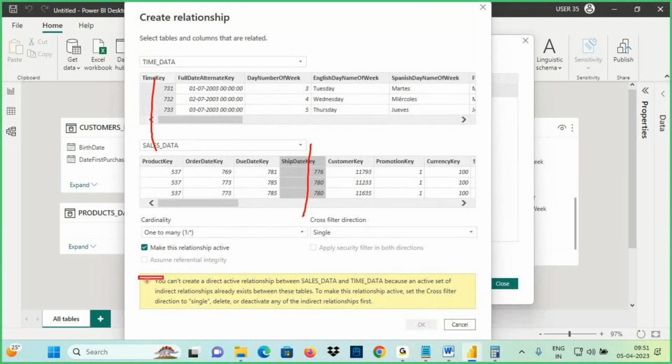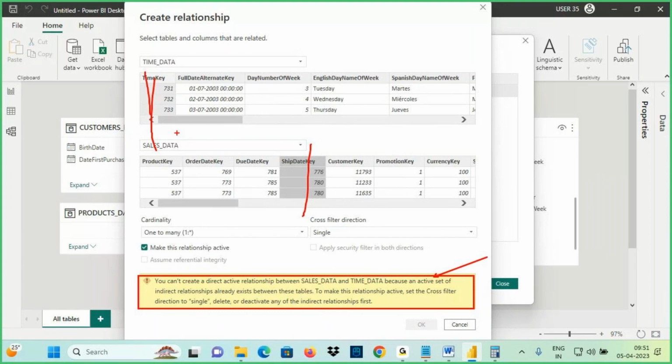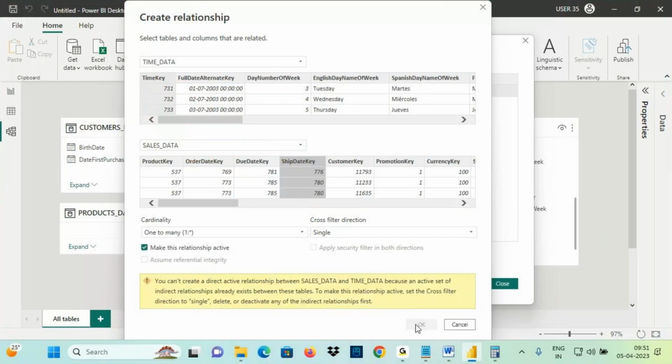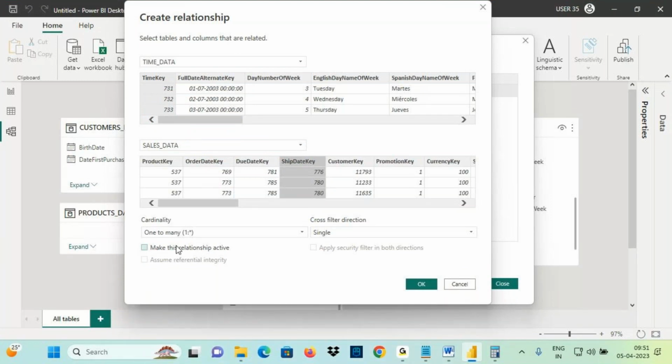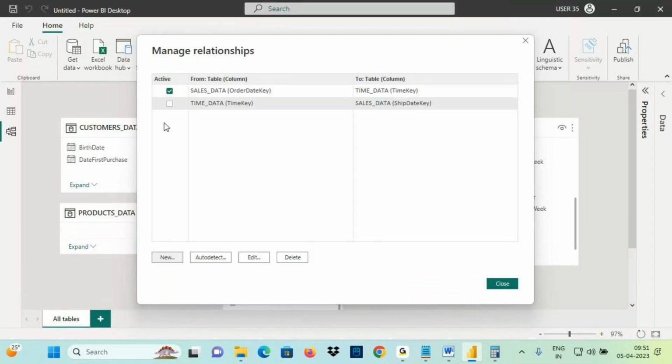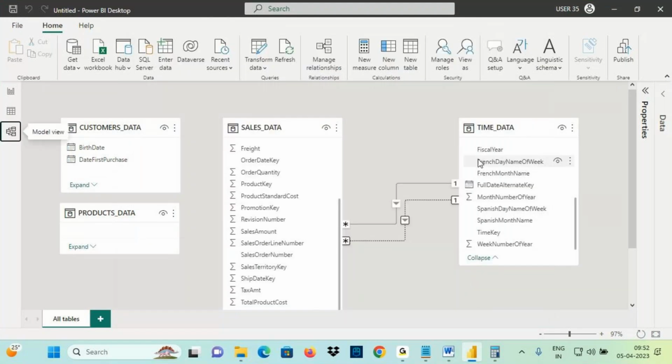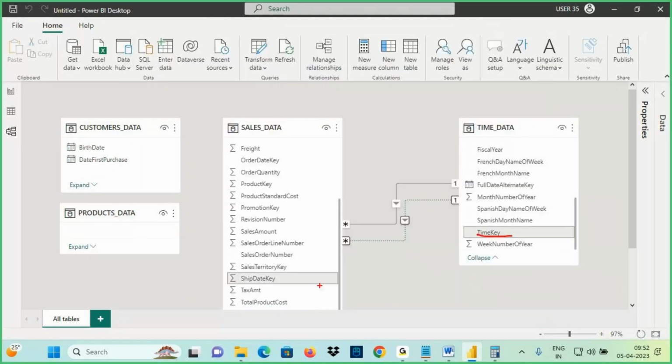You don't need to read all this. The meaning of this message is, between the two tables, you already have one active relationship based on time key and order date key. You are not able to have another active relationship based on time key and ship date key. So if you select the second one, the OK button is grayed out. It will not allow. You need to uncheck. Uncheck means it is what relationship? Inactive. When I press OK, you'll get a relationship, but it is inactive. When I click on close, now you have a second relationship based on time key and ship date key.